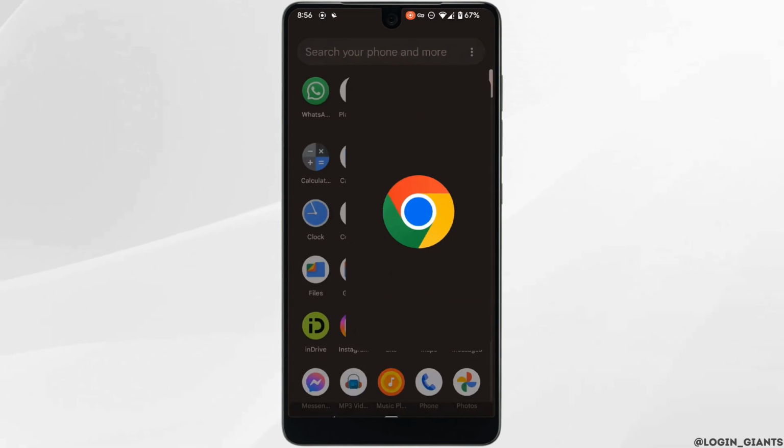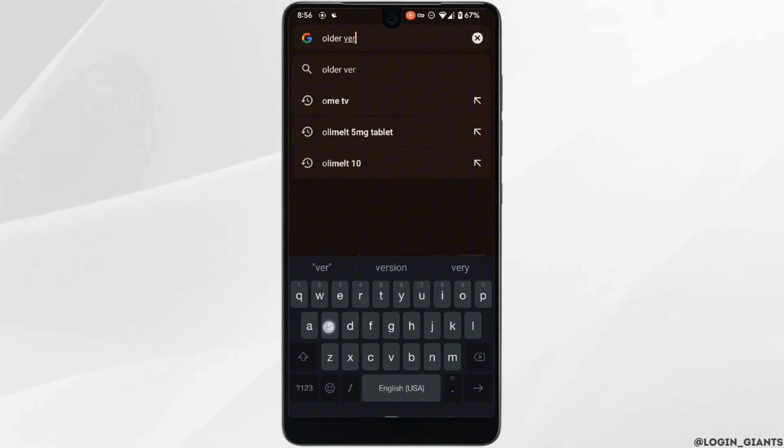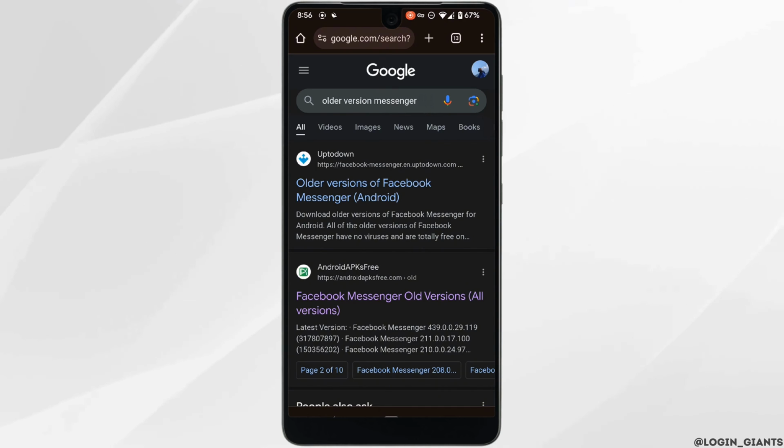and head over to any of the web browsers. In the search bar, search for older version Messenger. You can head over to the very first site.